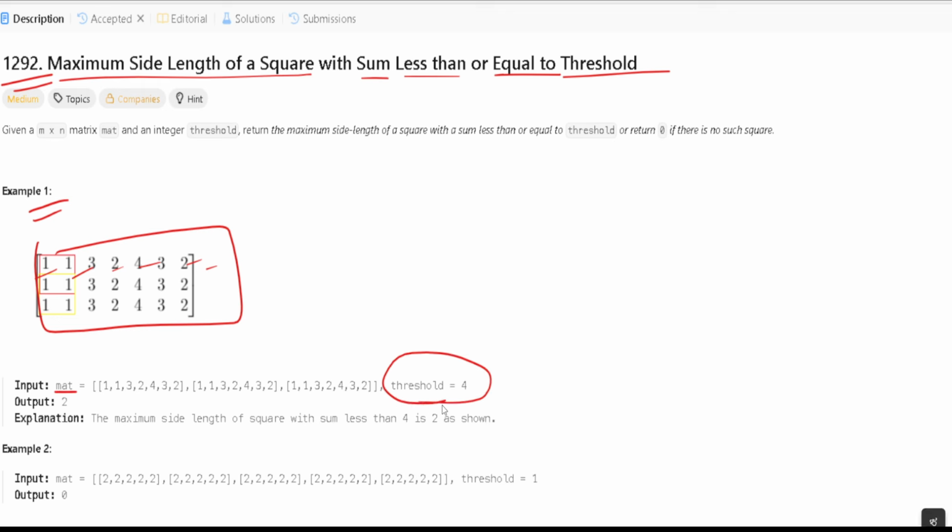And what is our task? Our task is to return the maximum side length of a square such that the sum of all the elements inside the square, let's suppose for this case, should be less than or equal to the given threshold. If you see here, the sum is 2, which means 2 is less than or equal to 4. This is the condition it is saying.